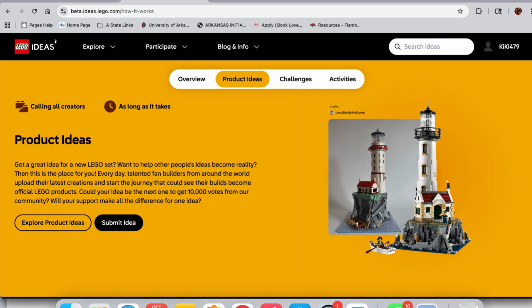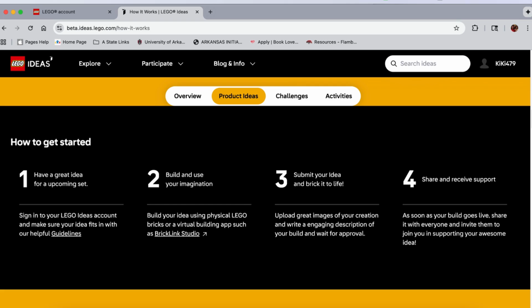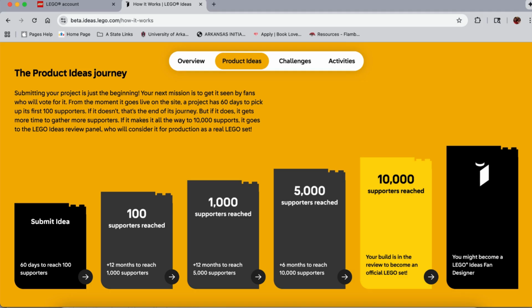For those interested in creating a Lego set for production, those people can submit original ideas to Lego. You have to rely on community support for it to be placed under review. There are strict guidelines and deadlines that you have to meet in order to make this possible.